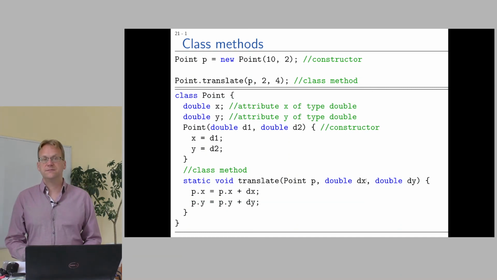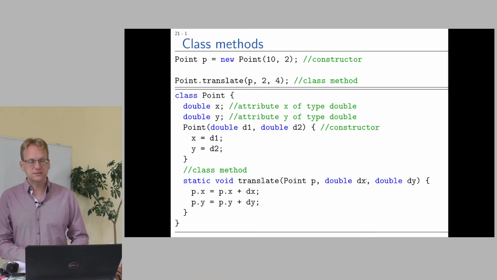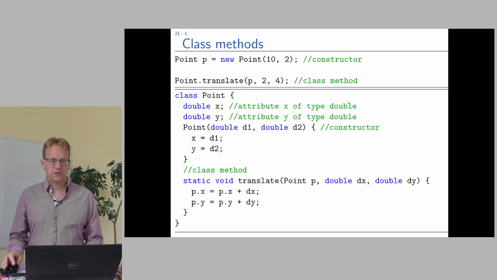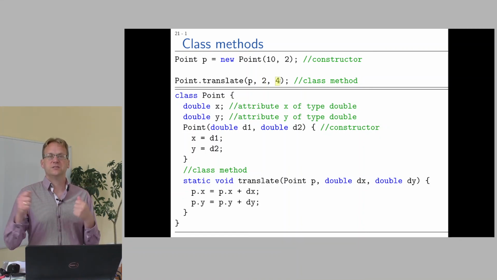Well, here, the same we can do with the translate method. Just as we have seen the translate method earlier, we defined it as an instance method, but also here we can define this translate method as a class method. So, what do we need then as method arguments? Well, here we need first of all a point to translate, and then we need the 2 coordinates, the x value and the y value by which we want to translate the point.